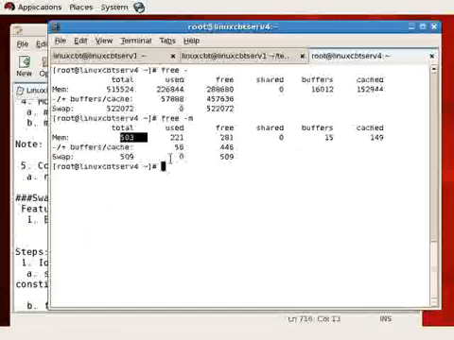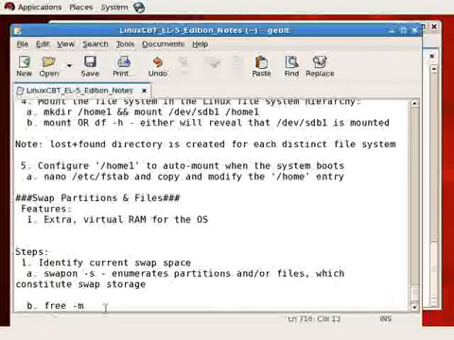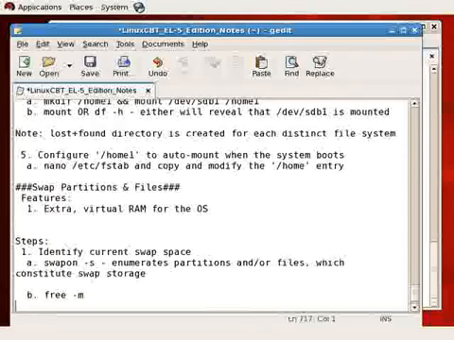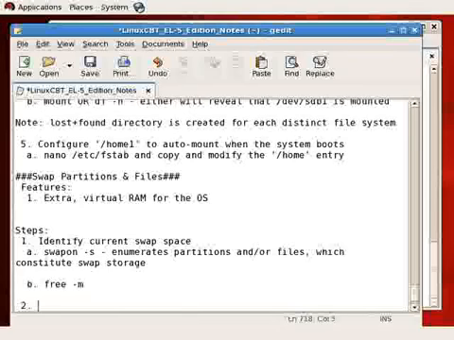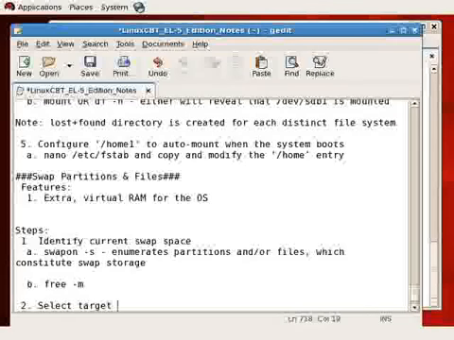Now, rather than creating a partition that's a gigabyte, we can move forward by adding to the existing swap by simply creating a half a gigabyte swap partition on the new hard drive. So we've identified current swap space, and we know it's half a gigabyte. So step 2, select target drive and provision swap partition.